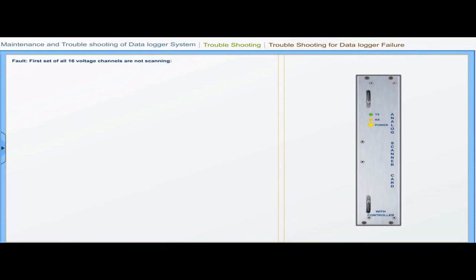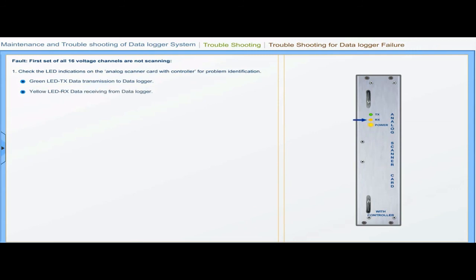Fault: first set of all 16 voltage channels are not scanning. Check the LED indications on the analog scanner card with controller for problem identification. Green LED: TX data transmission to data logger. Yellow LED: RX data receiving from data logger. Both TX and RX LEDs should blink continuously if the data is transmitting to data logger. In case any abnormality is found in the LED indications, please continue further checking.